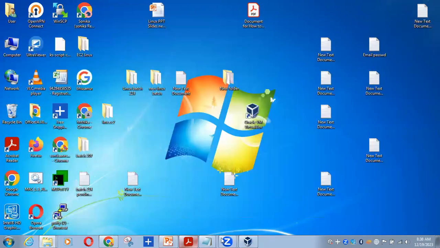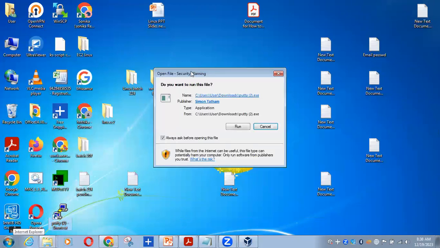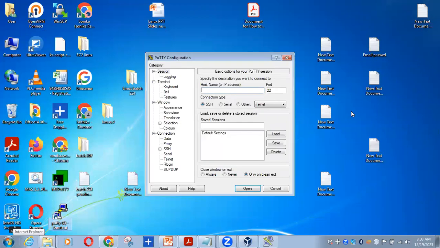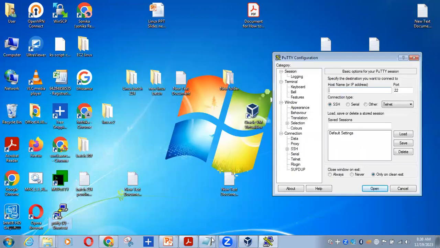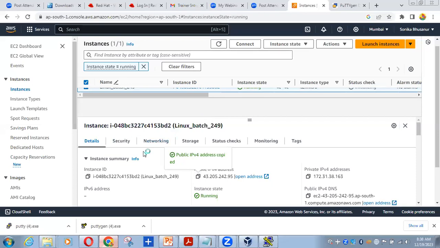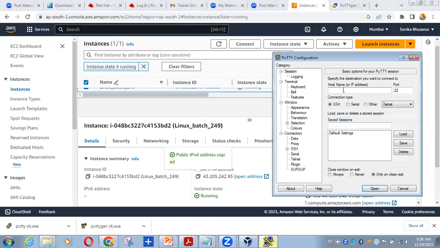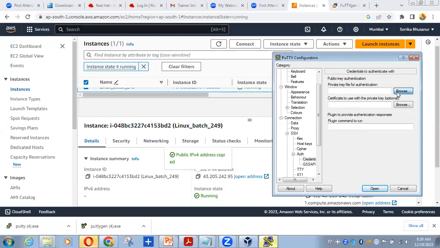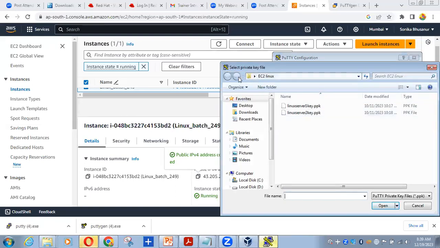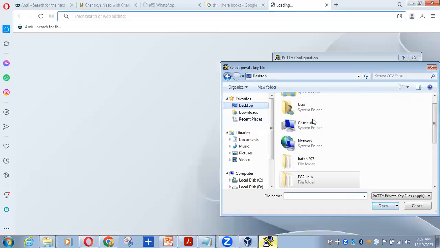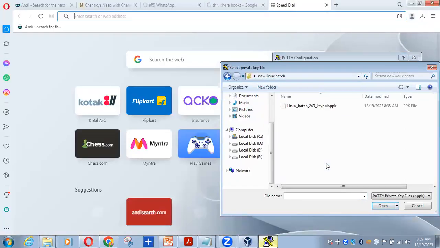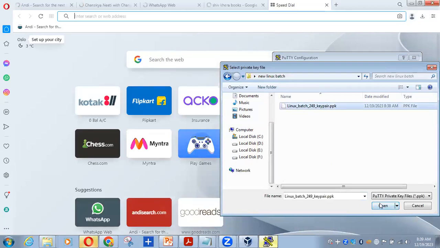So come to PuTTY again. Okay, assign the IP over here, copy it, come to PuTTY, paste, come to SSH, Auth, credentials, assign the credentials. So it is on the desktop, new folder, new Linux batch. The PPK file is here. Open it.